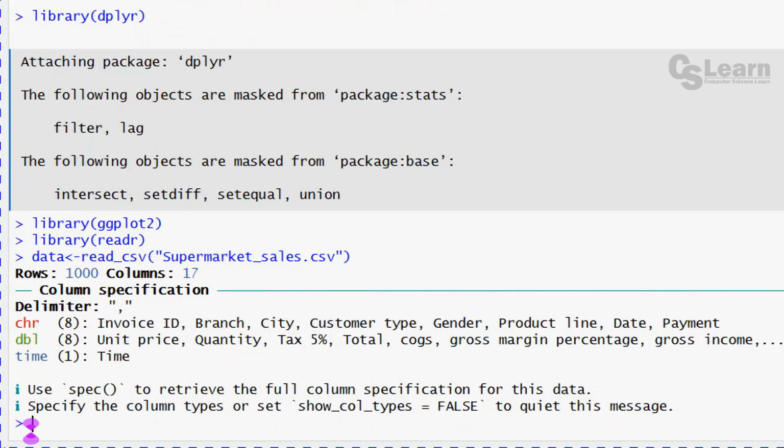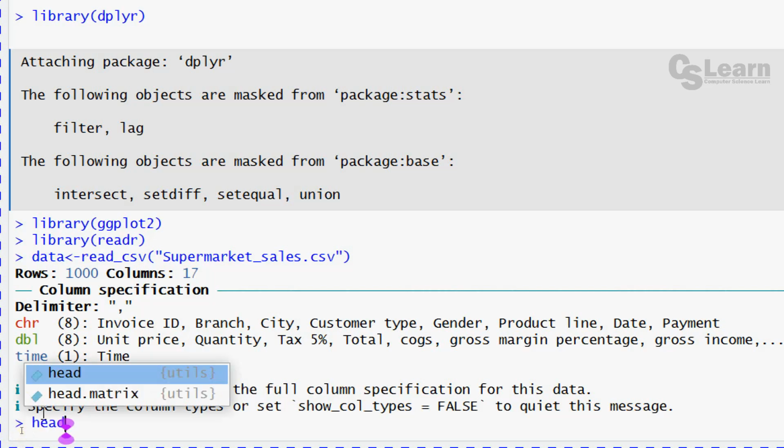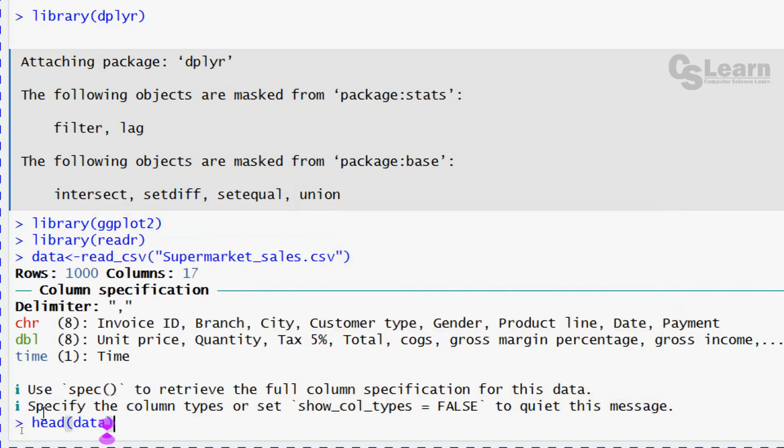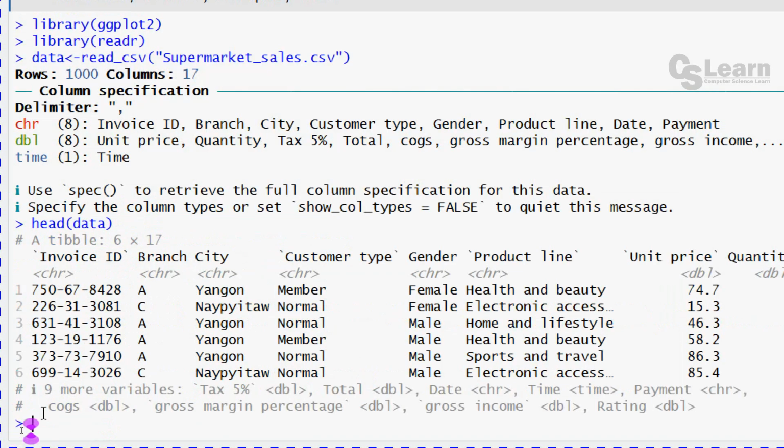First, to check whether this works or not: once I loaded it, it shows that there are 1000 rows and 17 columns available. These are all the column specifications and delimiters. Check it out with head of data. Right, so it works.